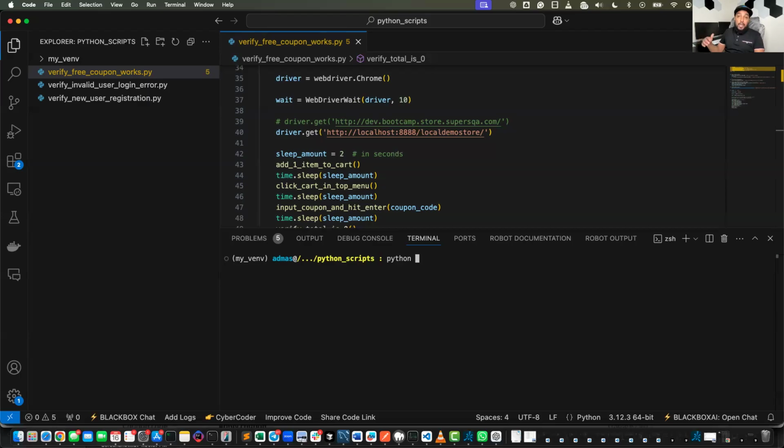If it was a Java file, you would say java. If it was a JavaScript file, it depends. It might be node or something like that. JavaScript is a little different. But with Python, it's simple. It's just python and the file name. I'm going to say verify free coupon works, right? Python, the file name, hit enter.